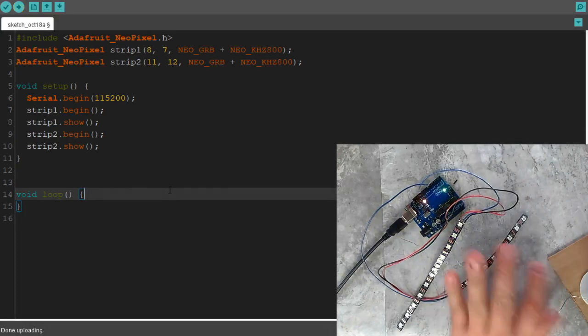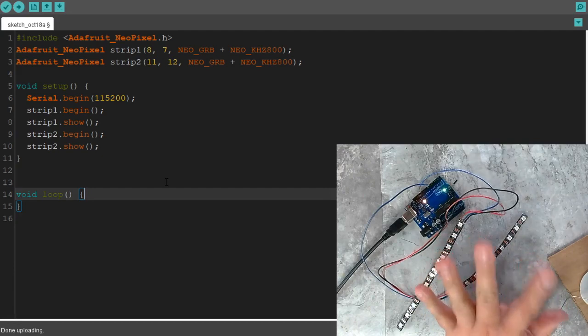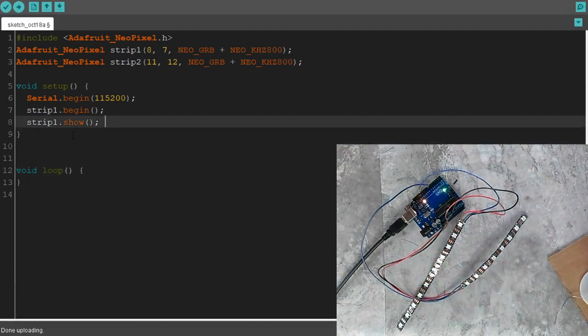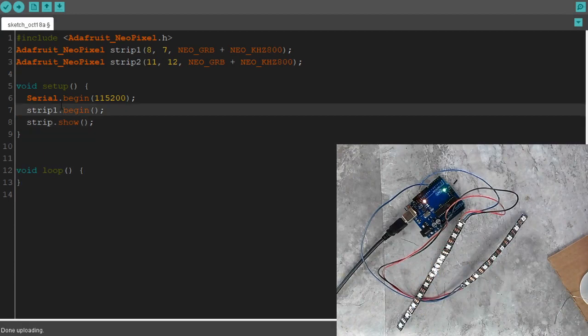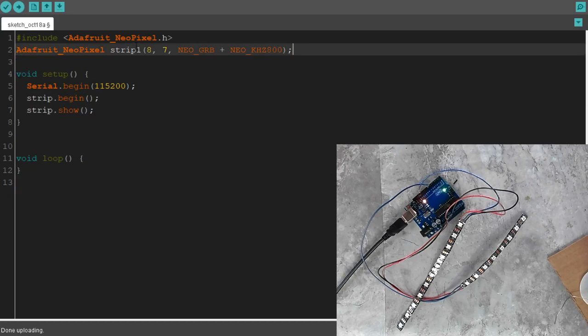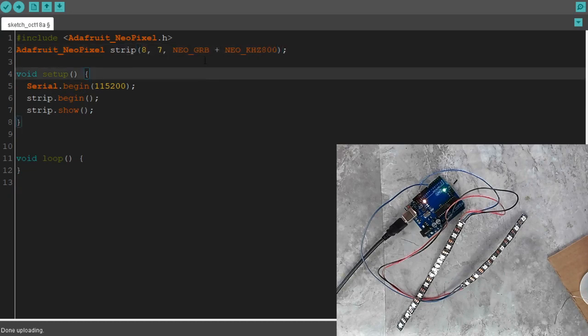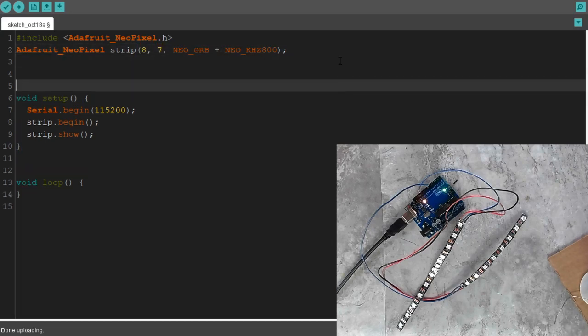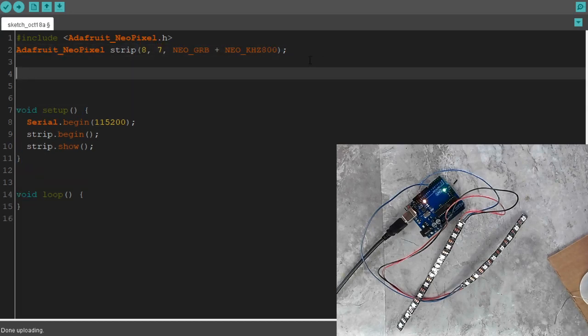Alright, so now all of our LED strips are blank. Okay. So get rid of that. Get rid of this here. The other one. Get rid of this. Get rid of this. Okay. So we've got 8 pixels on pin 7. Okay, so what I'm going to do here is make an array, okay?